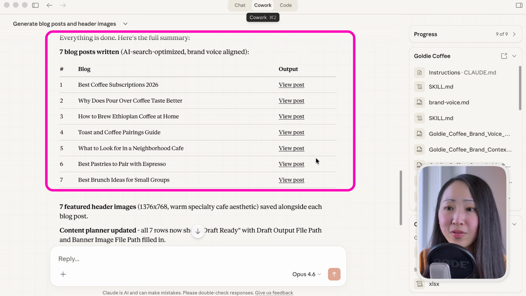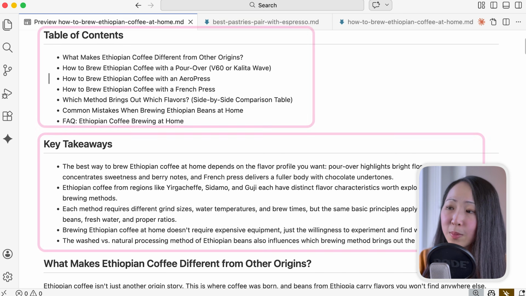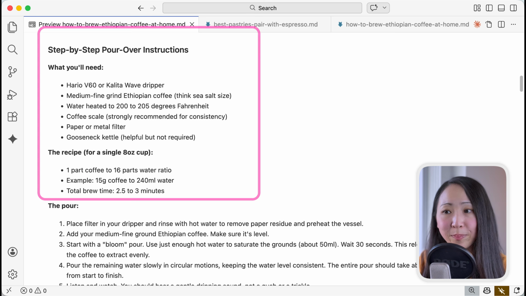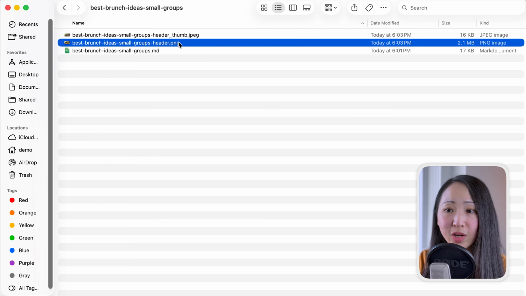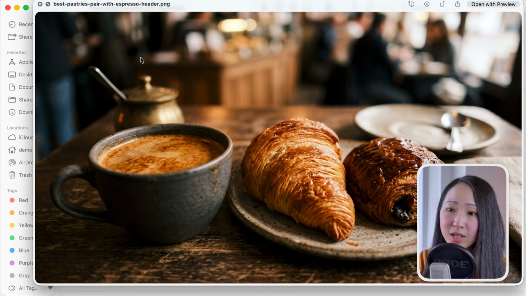So each draft follows the content brief with table of contents, key takeaways, bullet points, and structure formatting. And what's great is that it also generates the blog header image so you can use for that article, each matching the blog content. But we are not done yet. So we are also pushing these article drafts straight to the website, which is a WordPress in this case.